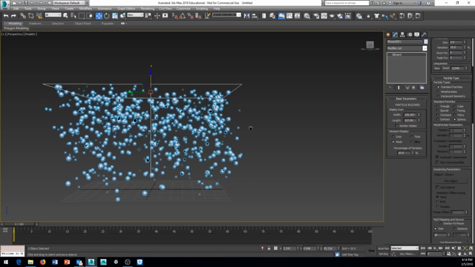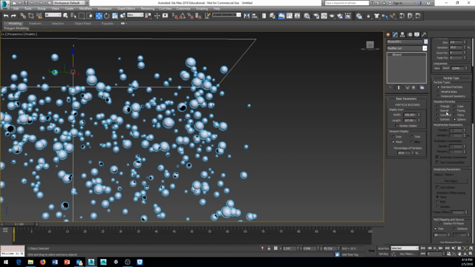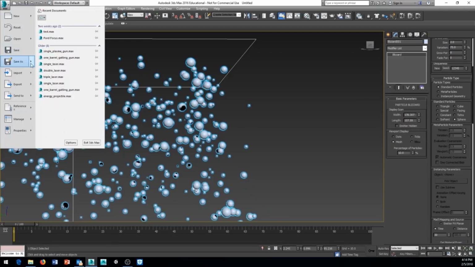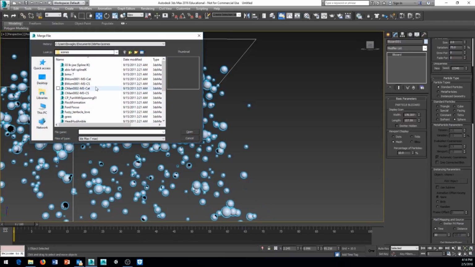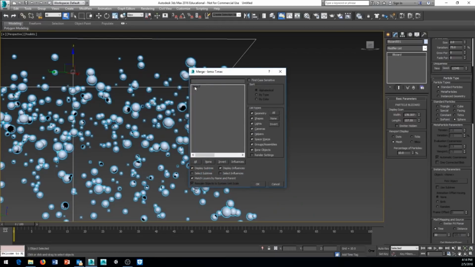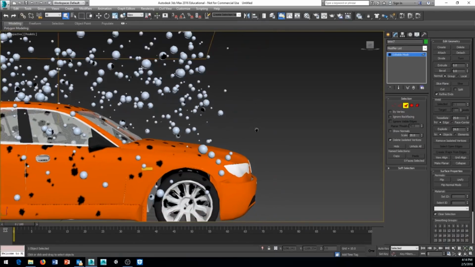If I wanted to do a mesh, but I wanted it to be something different than a sphere, then I could come into my particle types, and if we have our own custom mesh that we want to use, we can use instanced geometry. So what I'm going to do is just quickly merge in, let's see if we can do it with this, the BMW.